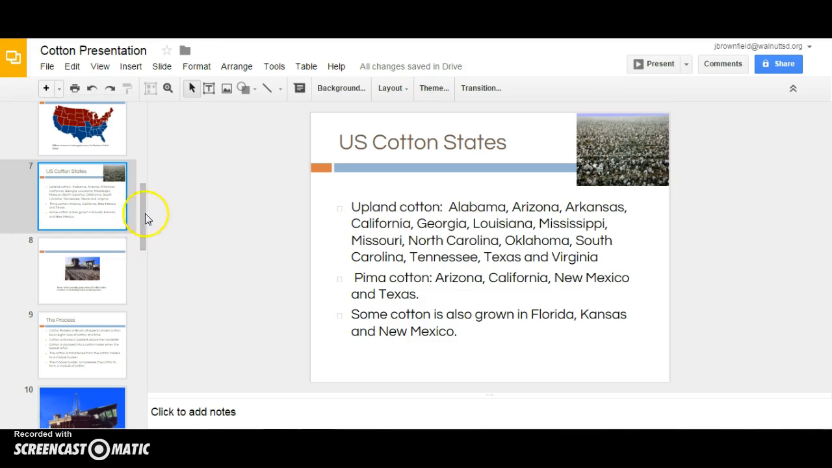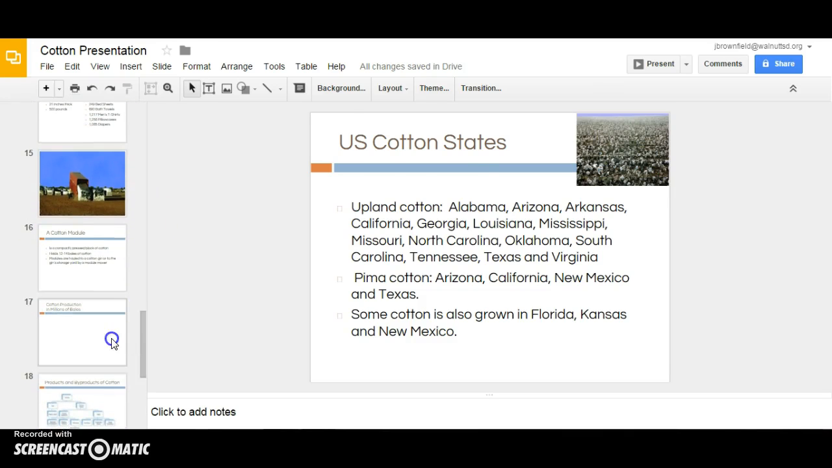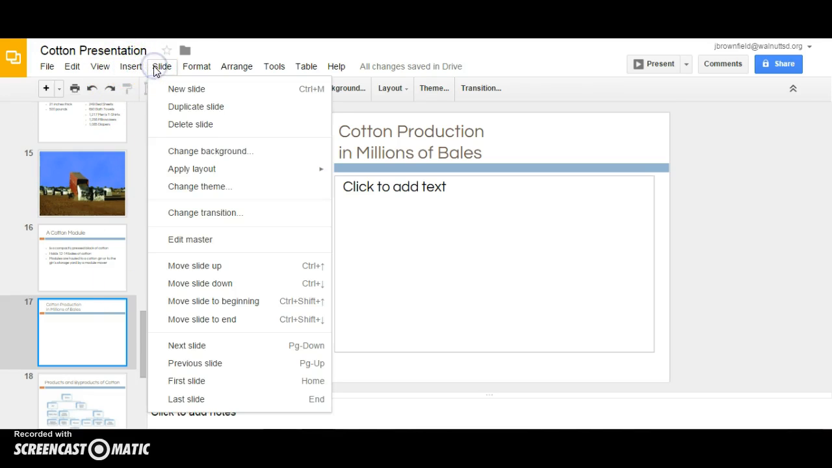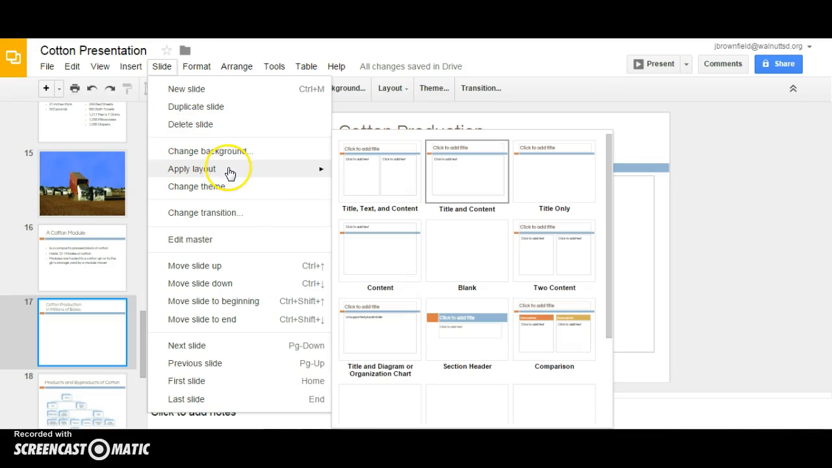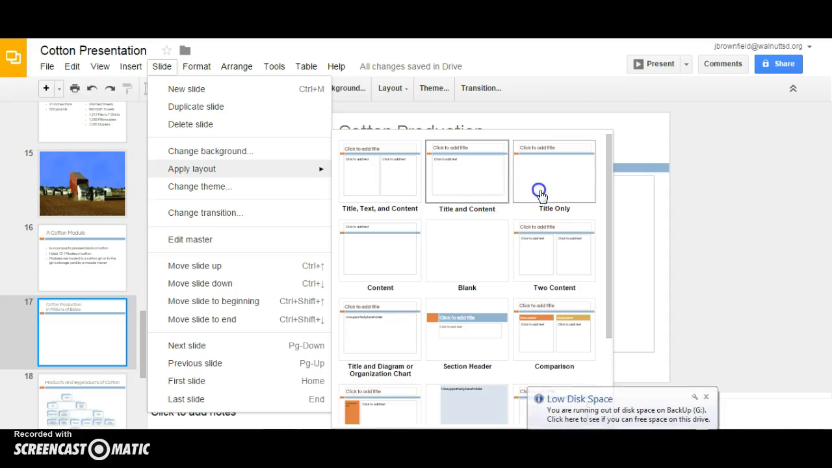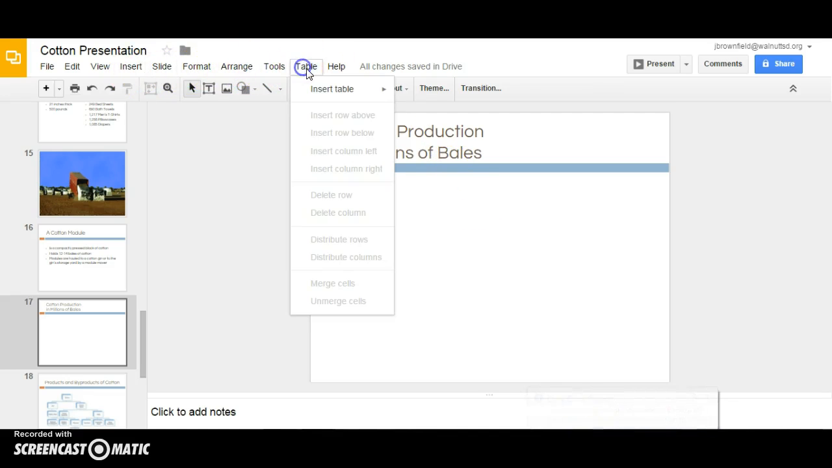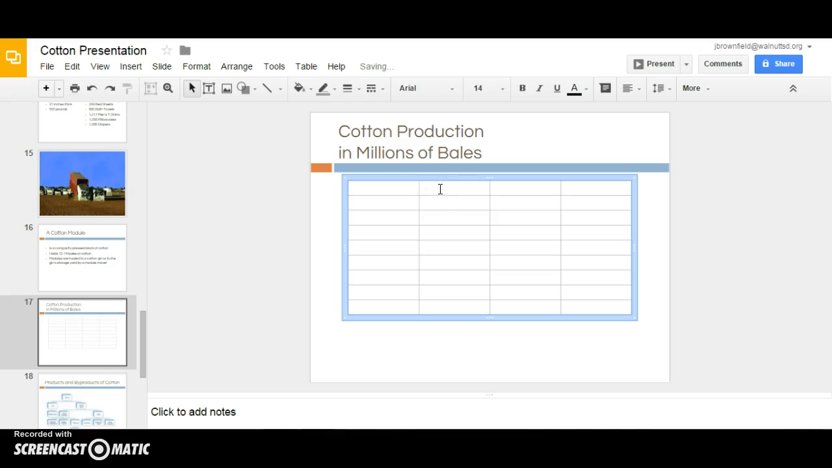And we want to go to slide 17. And we want to change our layout here. We want to go Slide, Layout, and we want to make this title only. And then we want to create a table that is 4 by 9. So we're going to go Table, Insert Table, 2, 3, 4, and we'll drag down. It says 9 rows.